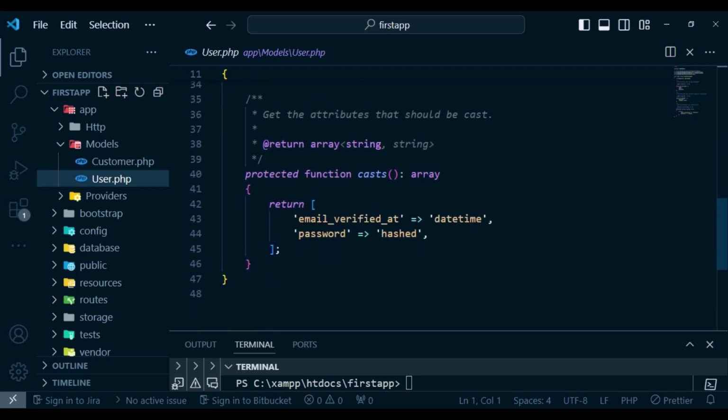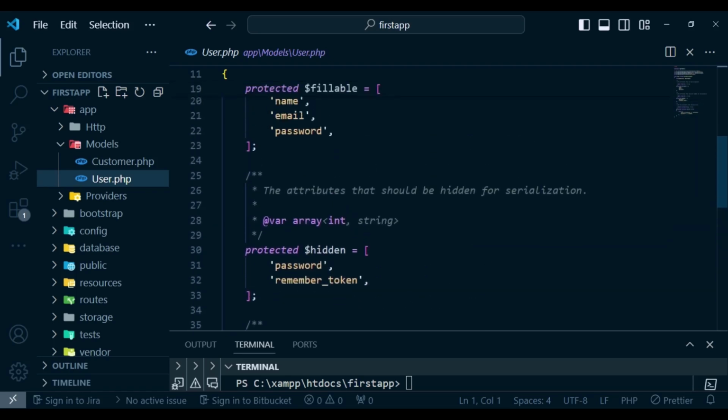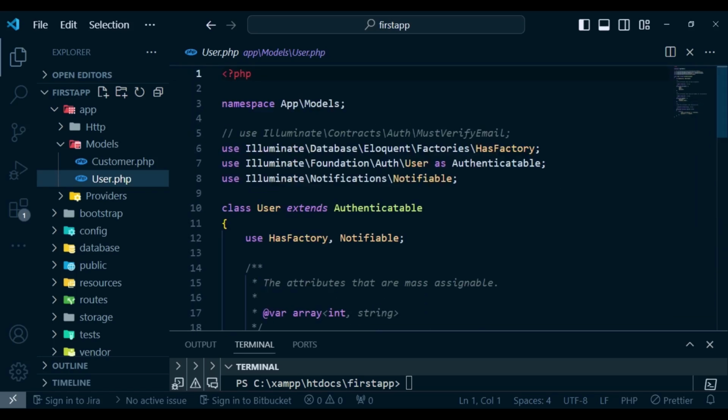Then we have casts. We have email_verified_at being cast as datetime, and the password is hashed. By the password being hashed, it means it is not stored as plain text, for purposes of ensuring that even if somebody gets hold of your database, they cannot know the passwords that users were having. And in a way, it can assist in protecting your application.